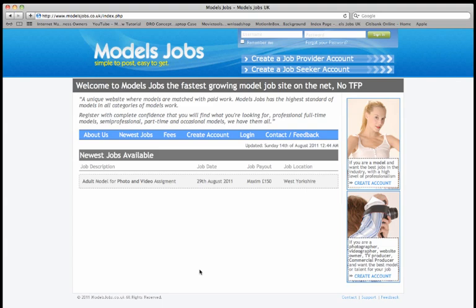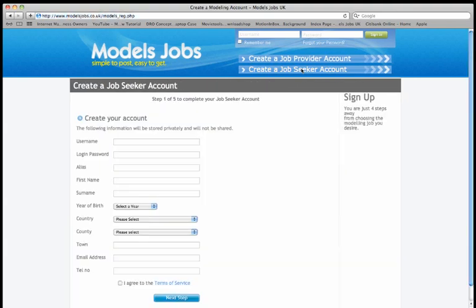job seeker's account. Or if you're a model, a job seeker, then you can start here, or you can go to here, or down to here. Any one of those will get you to the page that we're going to go to now. So start by clicking on this, and it says you've now got 5 steps to complete a job seeker's account.